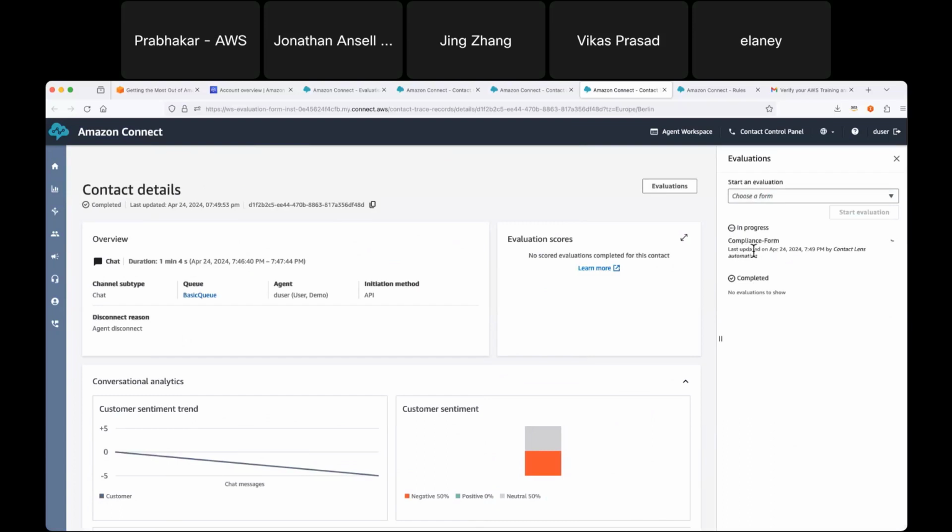So it's again the question from Rupa, I guess. It's going to take another few minutes after the contact lens is evaluated. Now we're setting auto trigger.